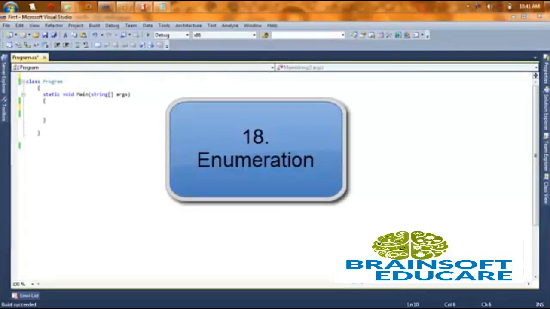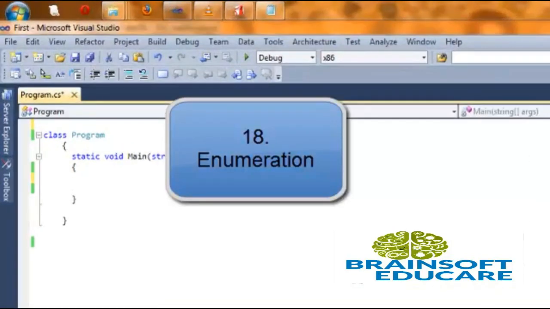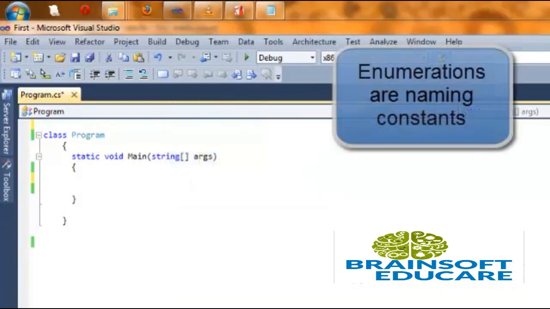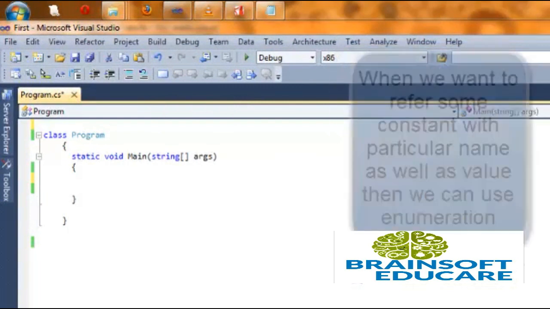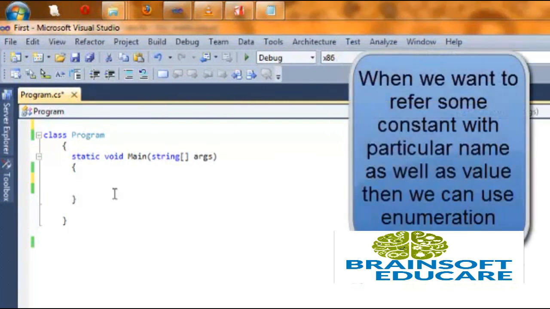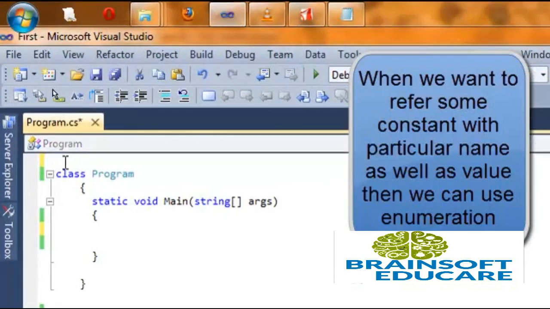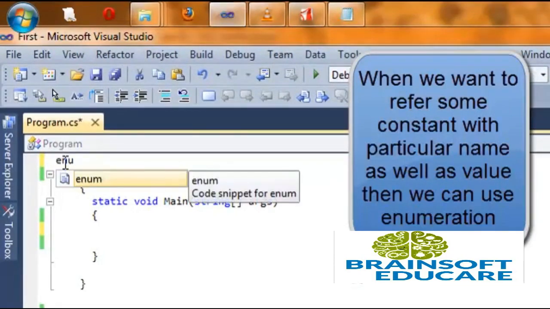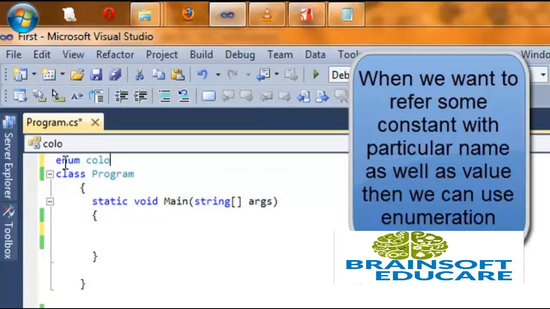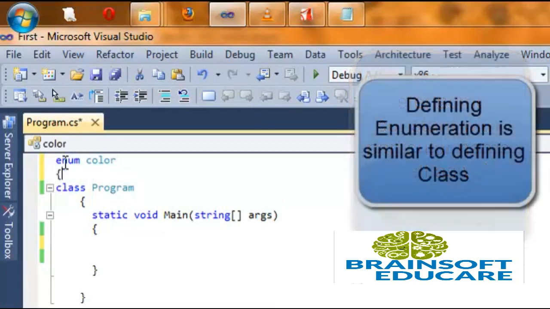Welcome friends. In this tutorial we will study about enumerations. Enumerations are naming constants which are used for giving names to numeric values. When we want to refer to some constant with a particular name as well as a numeric value, then we can use enumerations.